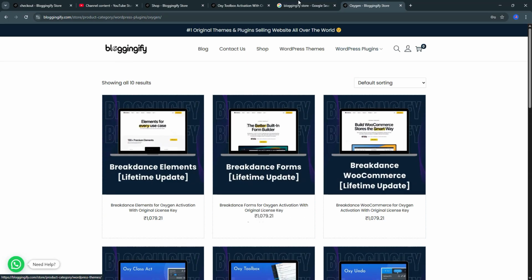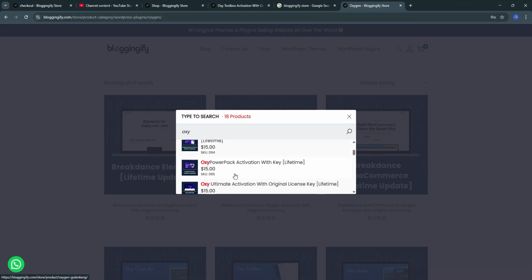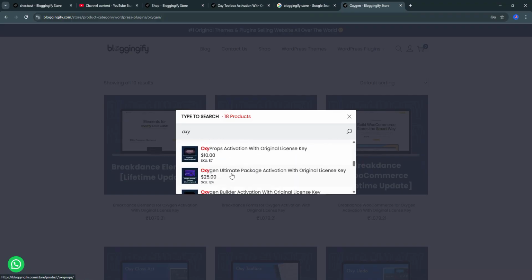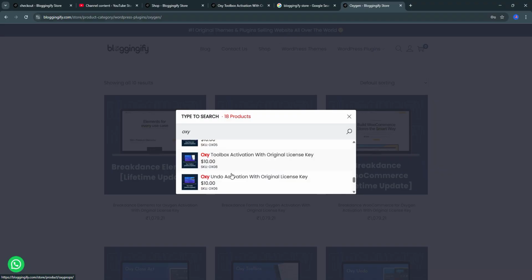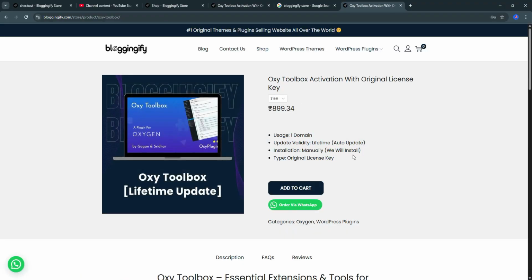So if you want to purchase Oxy Toolbox or other things, just click on this search icon and type what you need. So let me type Oxy. Here let me find Oxy Toolbox. Here are a few details about this product. So let me explain you.